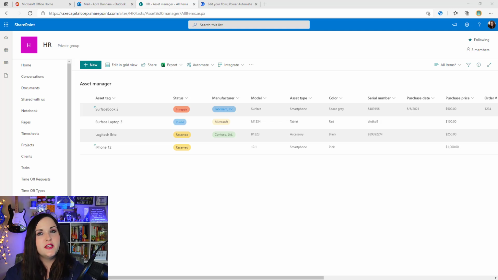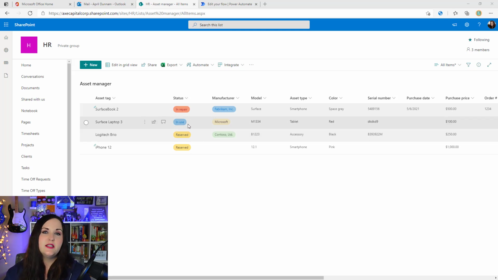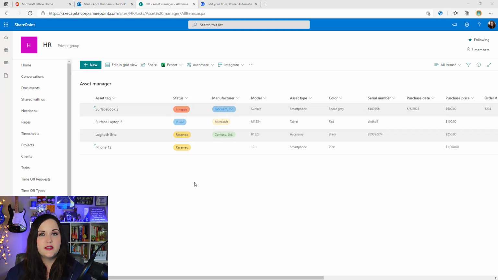Let's walk through the use case first, then we'll show how to create the flow. So I'm using the Asset Manager Microsoft List template to track different assets that I have for my company. I want to receive an email notification when any of these statuses change from a status like in use, in repair, or reserved to available so that I know I can then check out and use that asset.